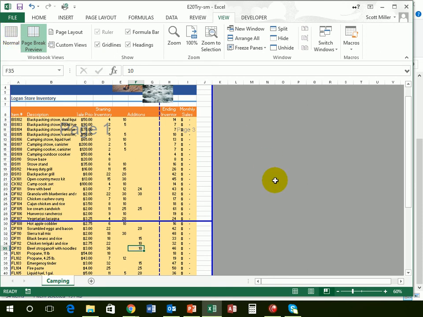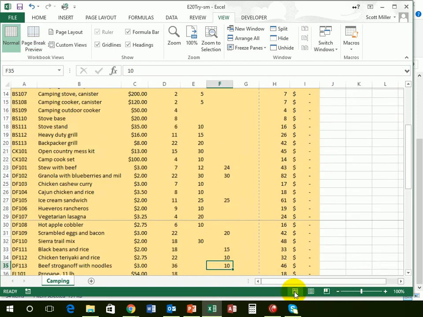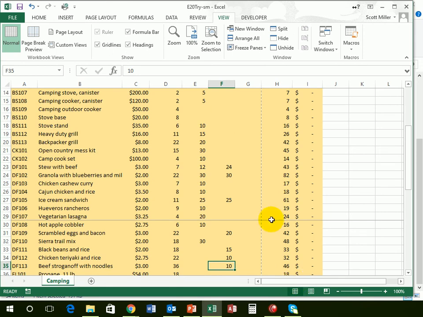Now a shortcut for normal view, guys, is down here on the bottom of the screen. Okay, you can get to the normal view by clicking on this button here. That way you don't always have to go to the View tab, which is what you've probably been doing in the Apply activities.